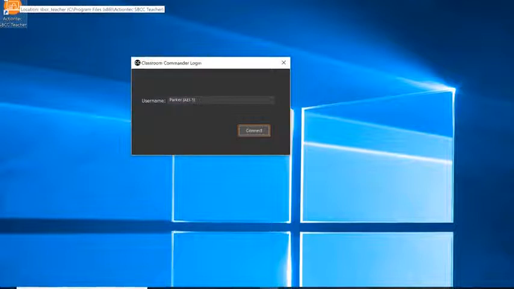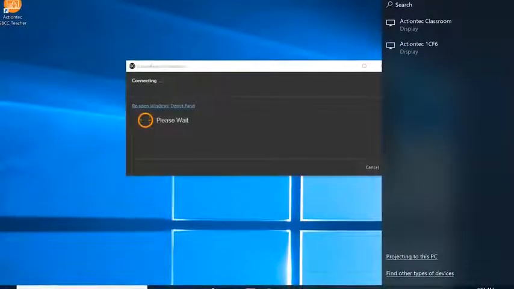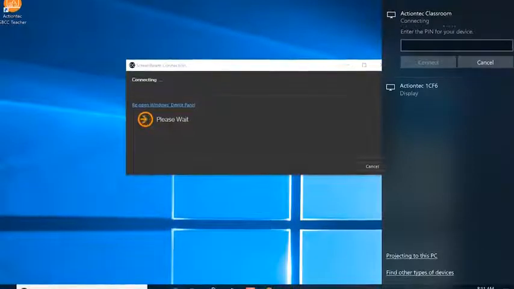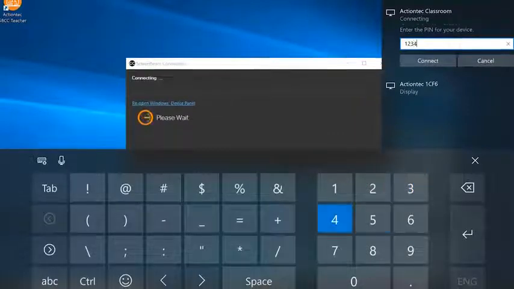You will first be prompted with a login dialog to connect. Select Connect, then select the appropriate receiver from the Connect menu. You will then be prompted to enter a PIN number. The default PIN is 123-456-70. Your IT department has the option to change the PIN, so if you have any questions, be sure to ask them.